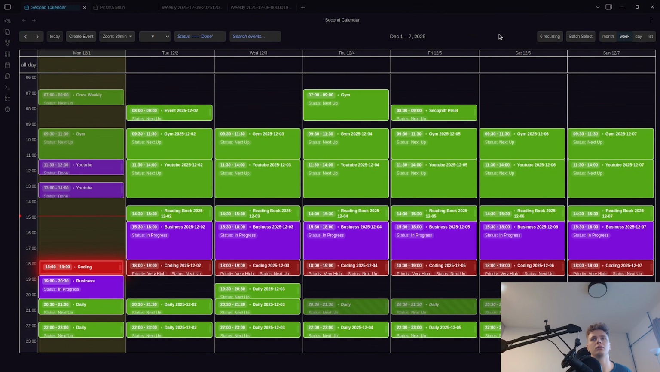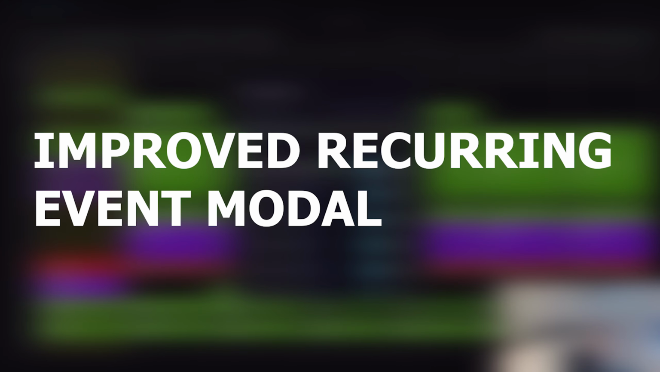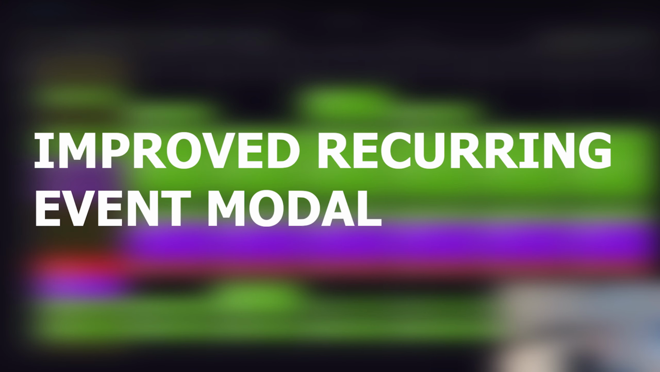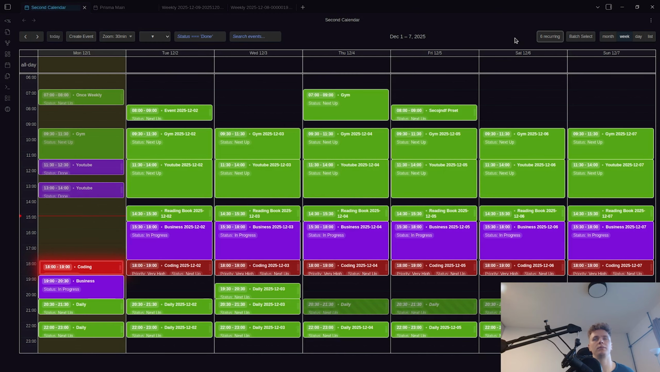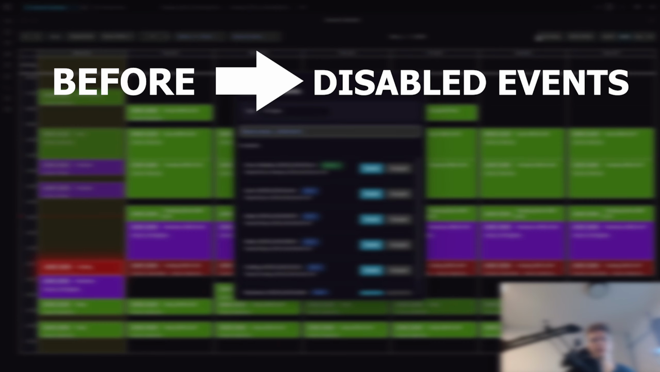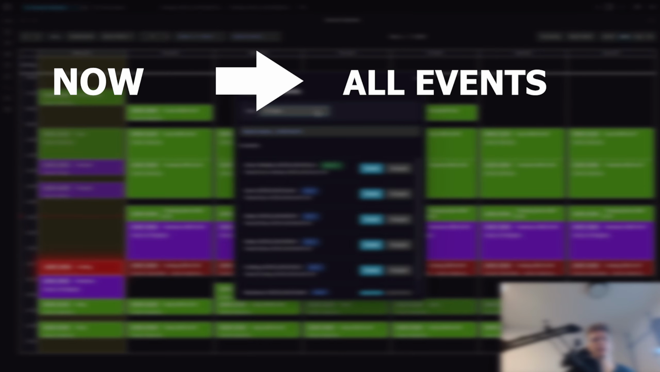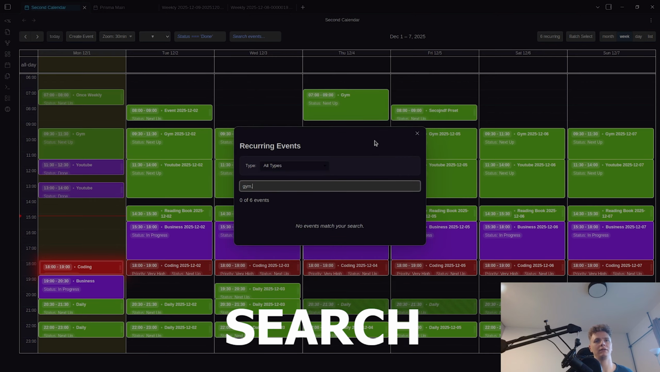The next thing I want to showcase is we have improved the recurring event modal. Before, it was showing only disabled recurring events, but now we have changed it so that it showcases all of the recurring events. First of all, we have added search here so you can navigate and find it.